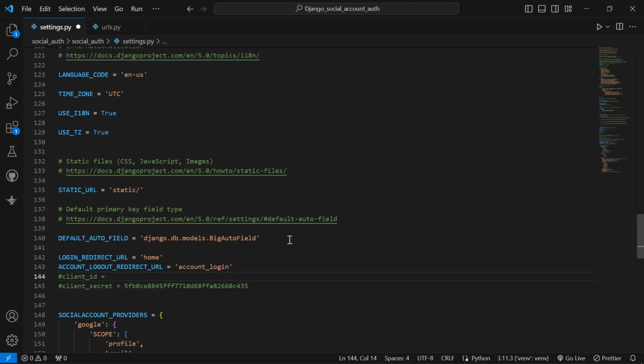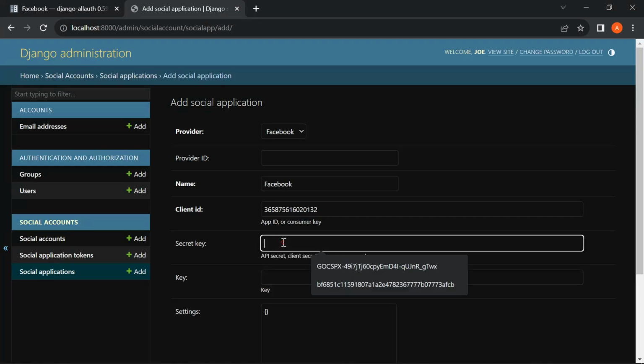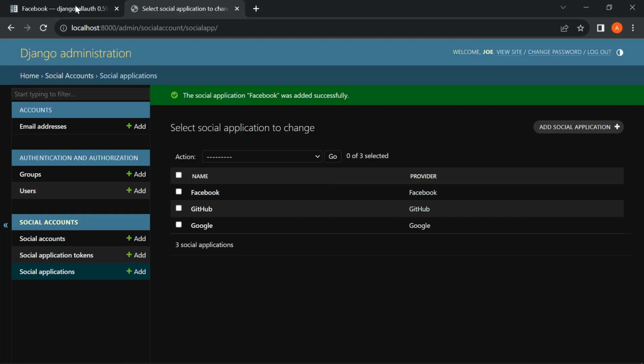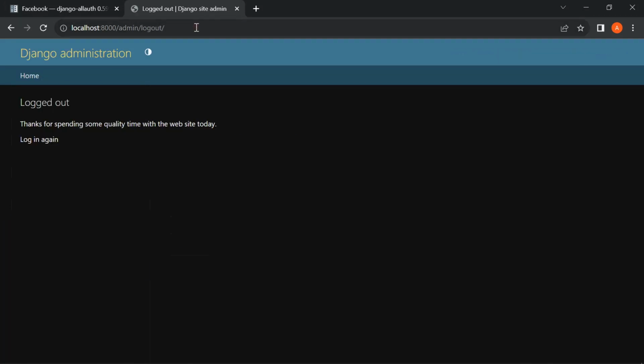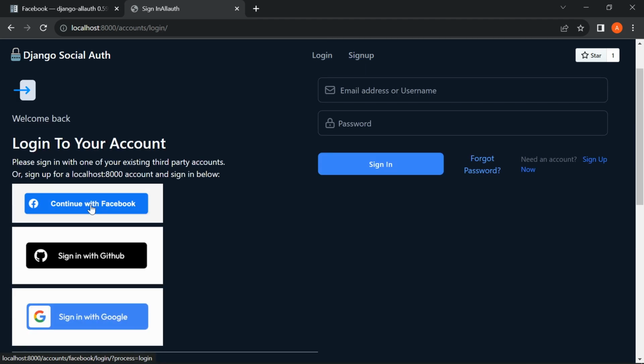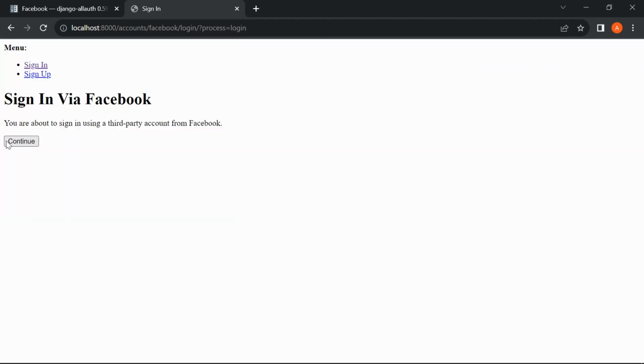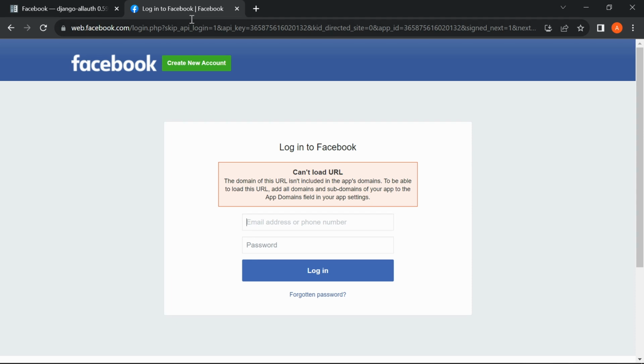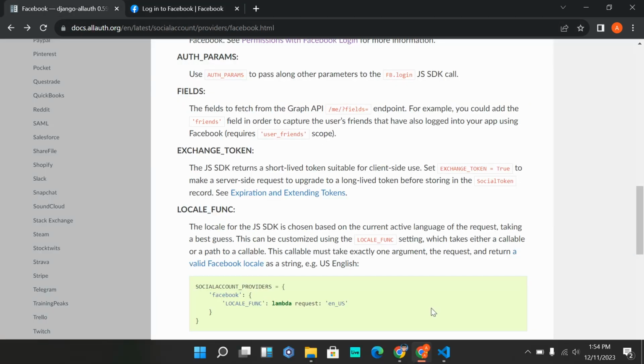Then let me also cut off the one for the secret. Let's put 5, then paste the remaining. Okay, let's save. Now log out, go back to the home. Now let's try to log in again. You see we have the Facebook. Continue. Okay, so I think something is wrong when I was setting this up.